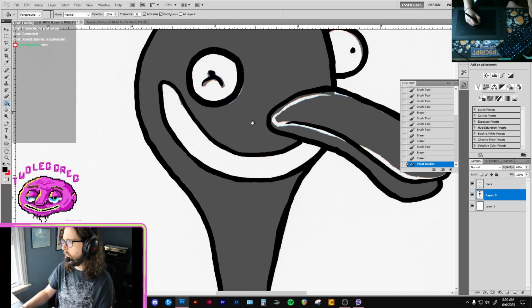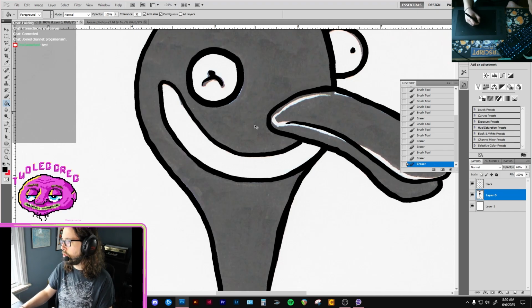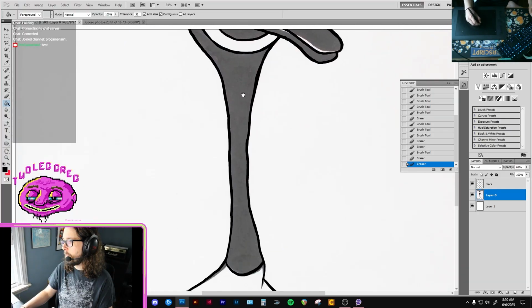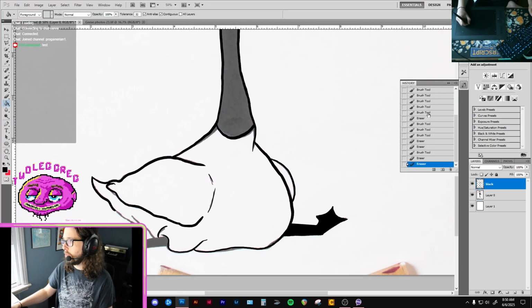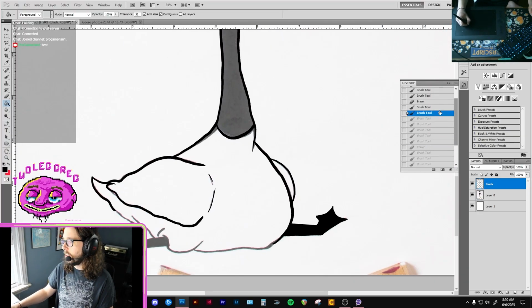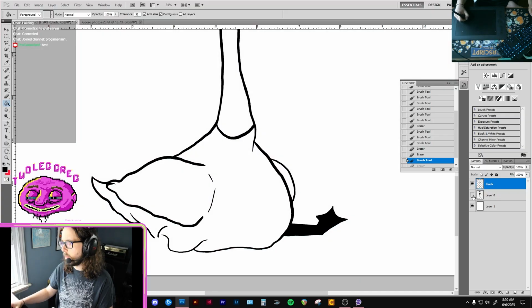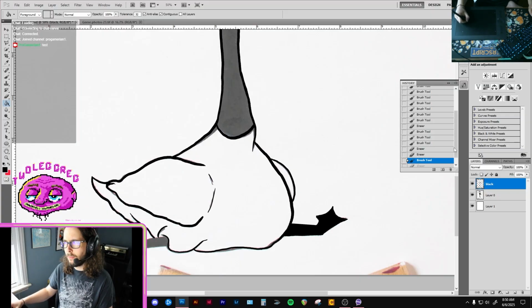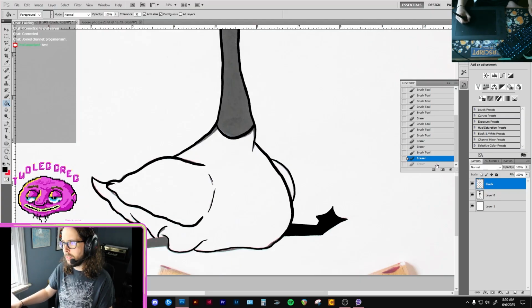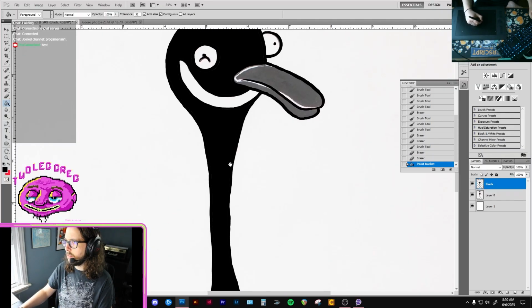Why is that gray? Oh Jesus, I'm on the wrong layer. I just did all this on the wrong layer. Oh no. No, I didn't. When did I switch? How did that happen? Paint bucket? Okay. There we go.